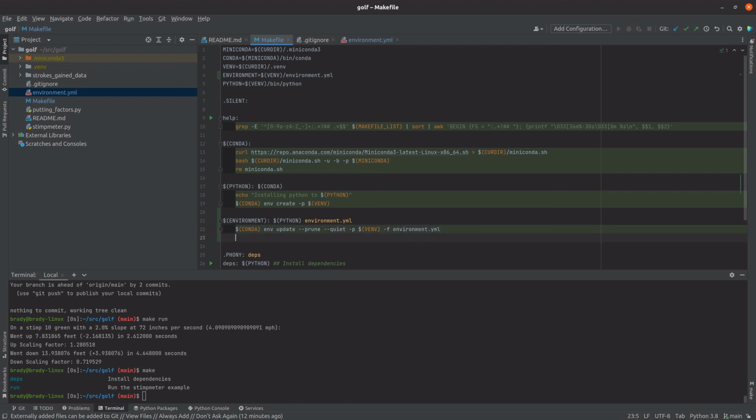And then the second thing that we're going to do is copy the environment YAML, basically to this location here, to this environment location here. So we're going to copy this to that.